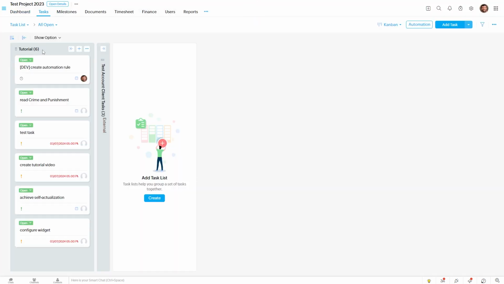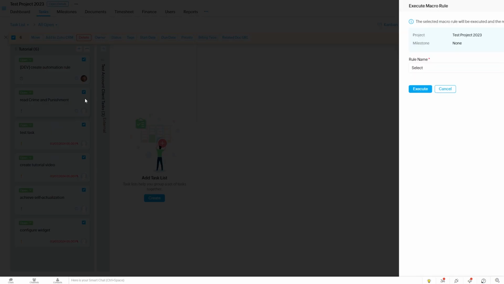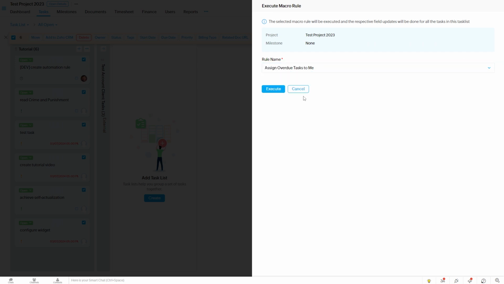We'll go again to our task list here. Now we have several tasks here, and some of them are marked at varying levels of priority. But you see these are all unassigned, and you see these three are overdue because they have this due date here. So first let's select all in the task list. And now, instead of doing a field update to all of them, which I don't want to do, I'll go to the three dots here and click execute macro rule. And I'll assign overdue tasks to me and execute, and then I'll click execute.